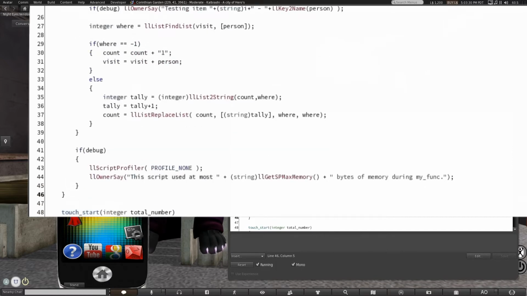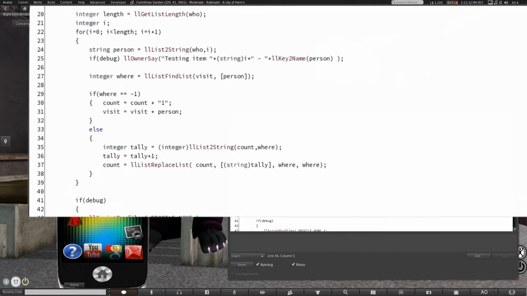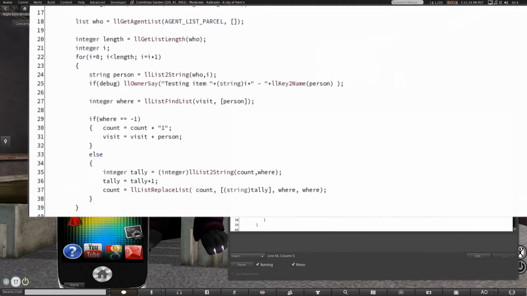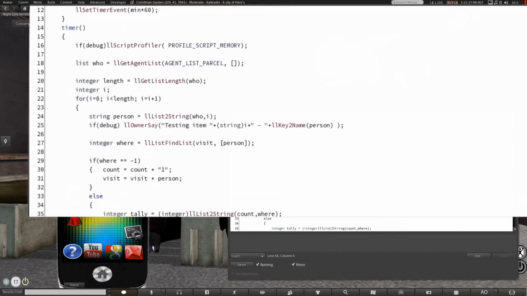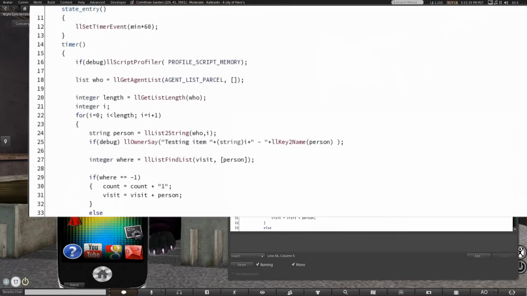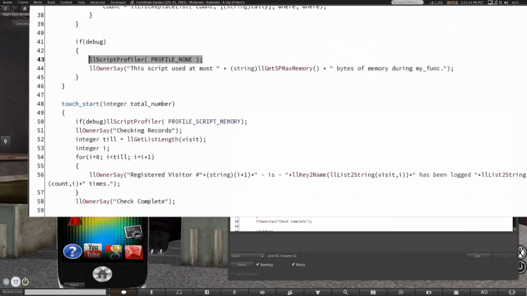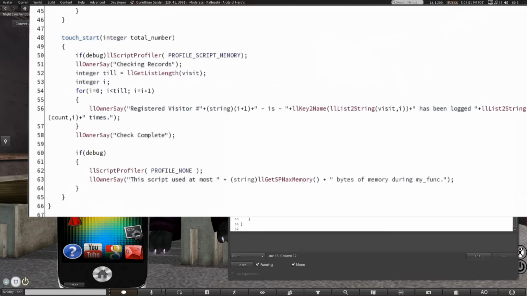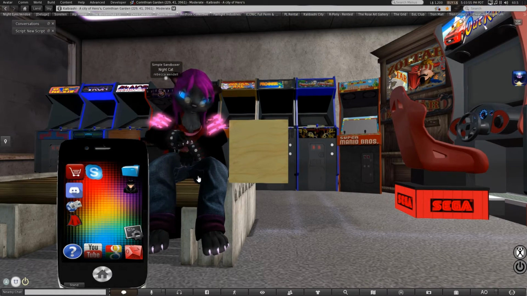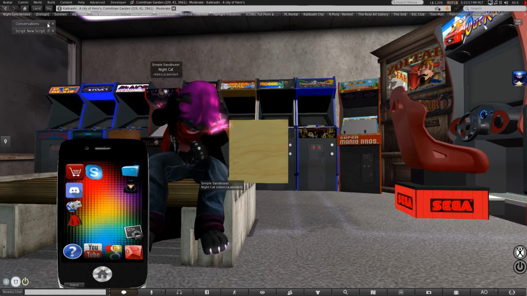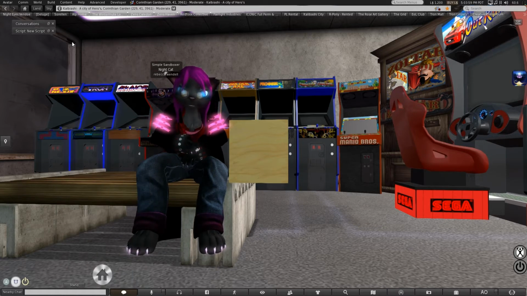So there's if debug script profile, where profile script memory. So with these in place, basically I'm going through and profile none just tells it to stop profiling. It doesn't actually replace any of the information.